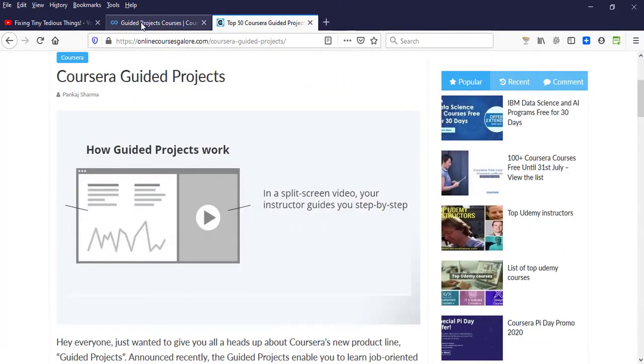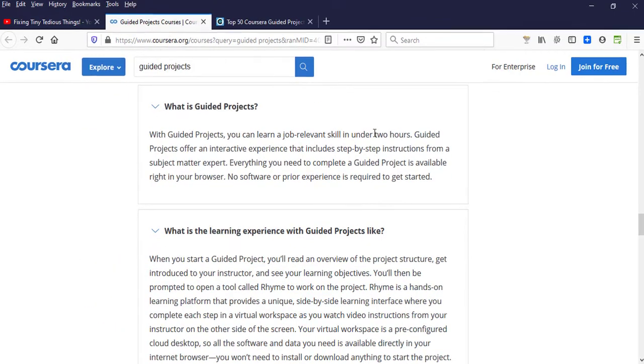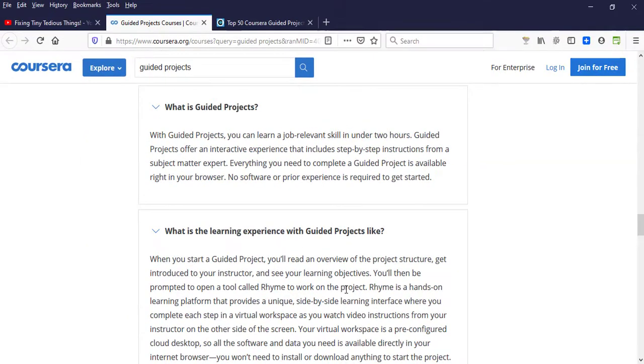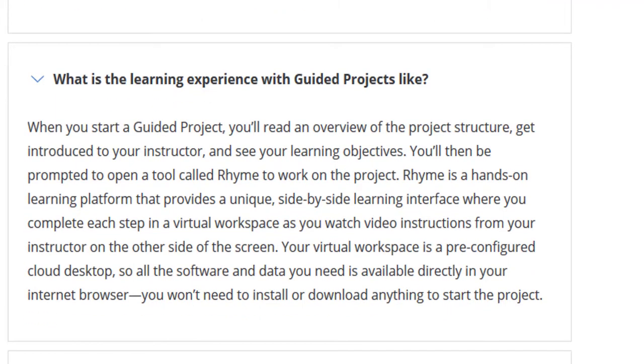So let's get back to Guided Projects and talk about it a little more. With Guided Projects, you can learn a job relevant skill in under 2 hours. Guided Projects offer an interactive experience that includes step-by-step instructions from a subject matter expert. Everything you need to complete a Guided Project is available right in your browser. They use a special tool called Rhyme to work on the project. Rhyme is a hands-on learning platform that provides a unique side-by-side learning interface where you complete each step in a virtual workspace as you watch video instructions from your instructor on the other side of the screen.